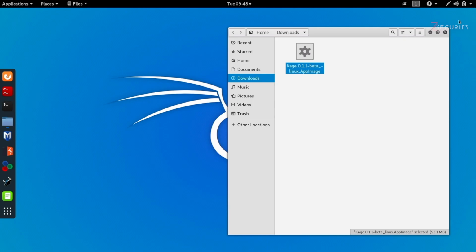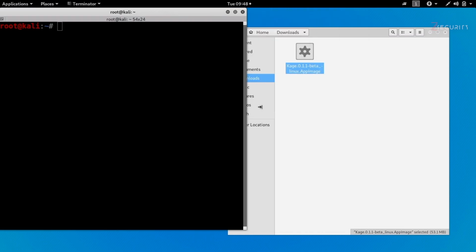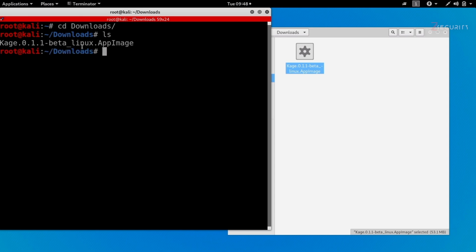So what we need to do right now is navigate to this location in our file system, change the permissions of this file to an executable, and run it from the terminal. So I'm going to open up my terminal, and we're going to navigate to downloads using the cd command, so cd downloads. And if we list it now, we will see the same file right here, the exact same file that we have here. But before we run it, we want to change its permissions to an executable.